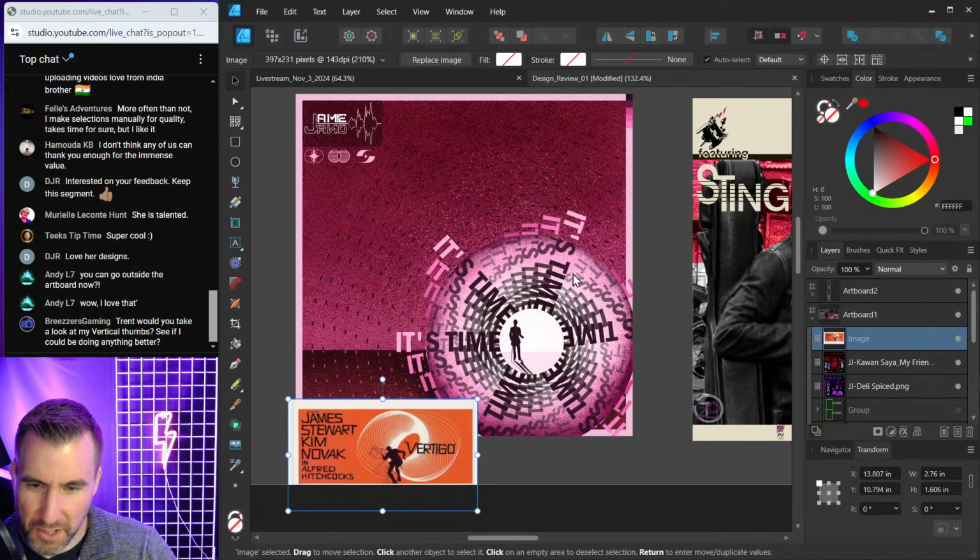The font I think is also a little basic. I would say maybe go for a rougher font, something that looks a little more chaotic. This is kind of a chaotic thing. This guy's in the middle of this storm, this vortex. Maybe have a little bit more distressing feel to the font here, something that's a little less stable.